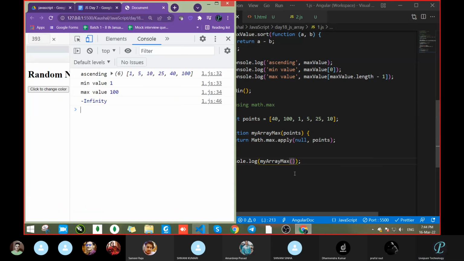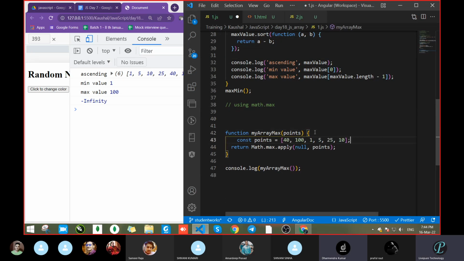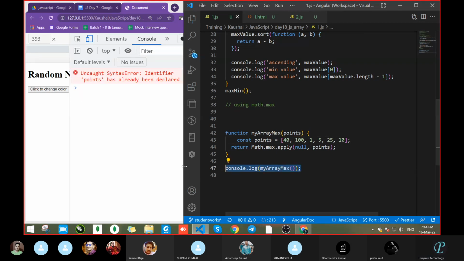What happened? One second. It gave Infinity. It gave max, points, function. Sir, you run the function, inside the function you pass points. Yeah, sir. console. I think now it has to work. Oh, one second. No, some mistake is happening here.